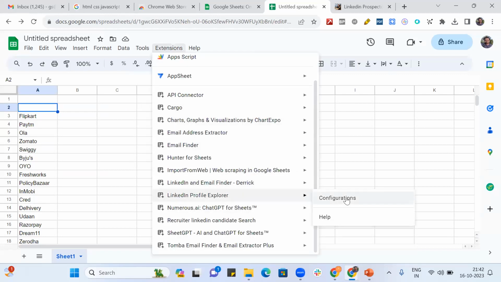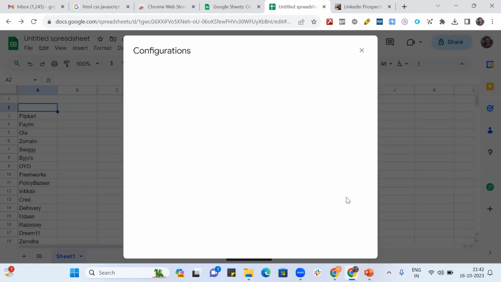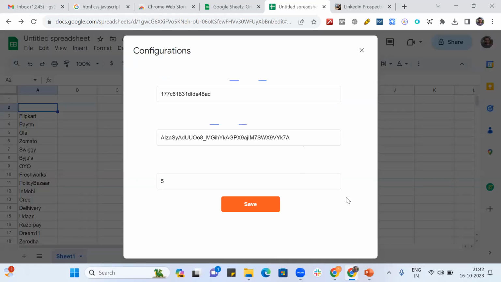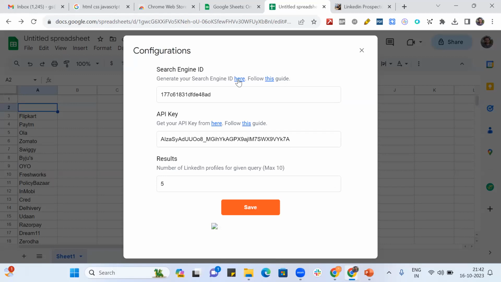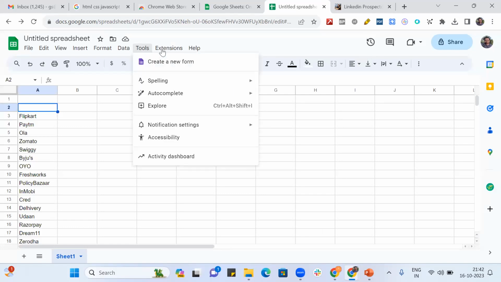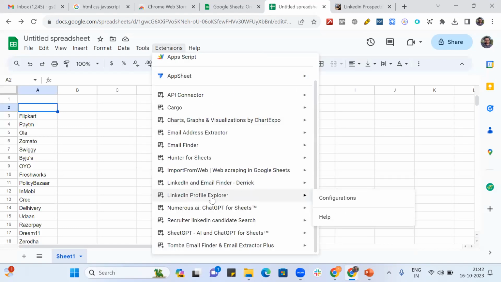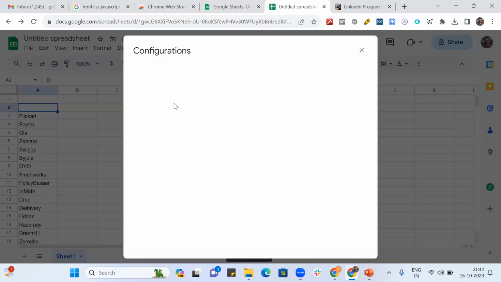So Profile Explorer configuration. So it's already configured. Just in case if it is not configured for you, you can always just click here. You'll get this one. Sangeeta, focus. You are saying you're stuck here. I created Profile Explorer today. It's working today. Thank you.